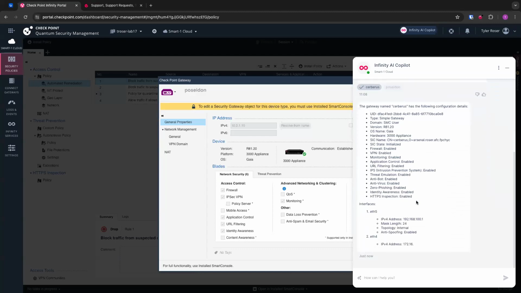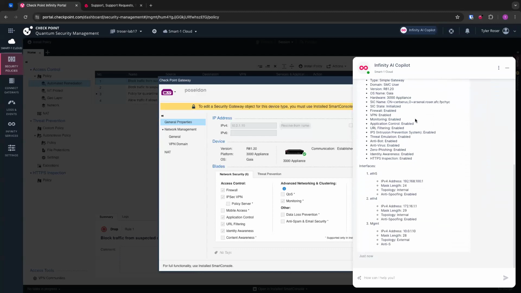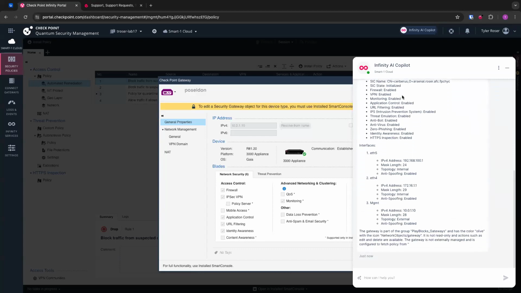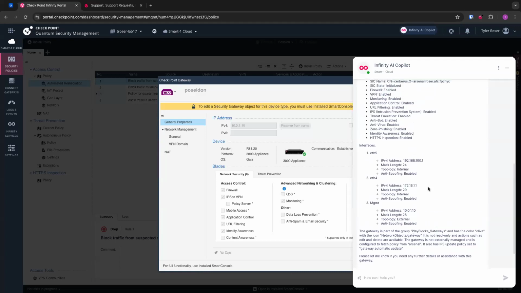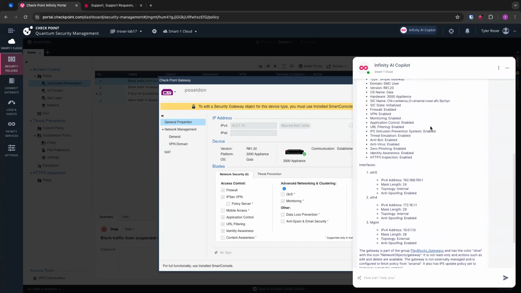So as you can see here, it's been created. We have SIC that's been initialized, but it is not currently communicating. Additionally, we can see that this gateway takes part in our playbooks. If I had selected the other gateway, we would see that that one actually participates in IoT Protect as well. But we can see here the configured interfaces. We can see the blades that have been enabled, as well as the SIC name defined on the device.